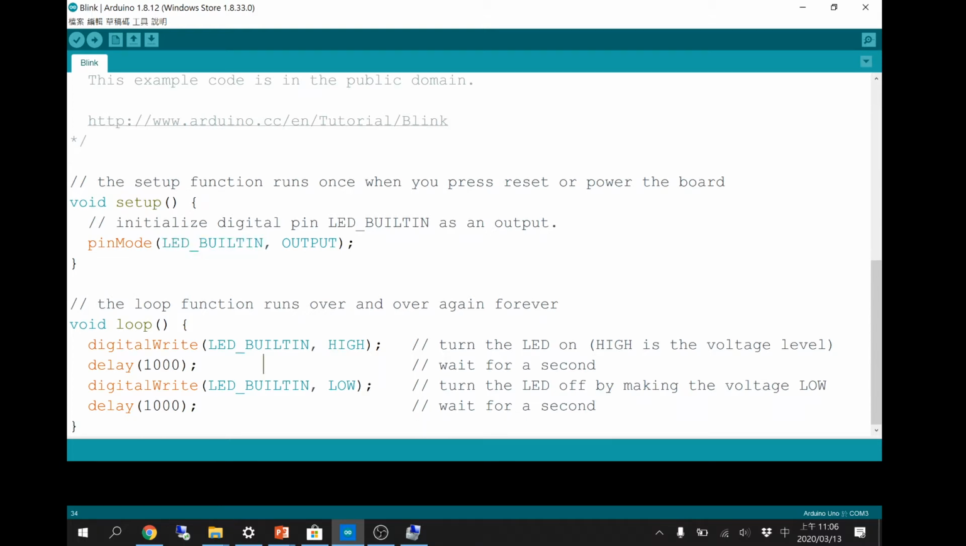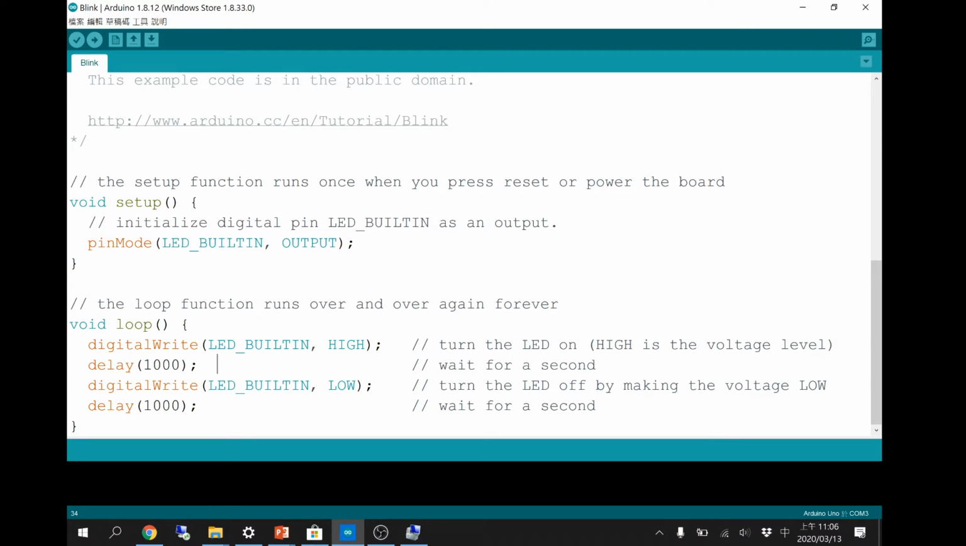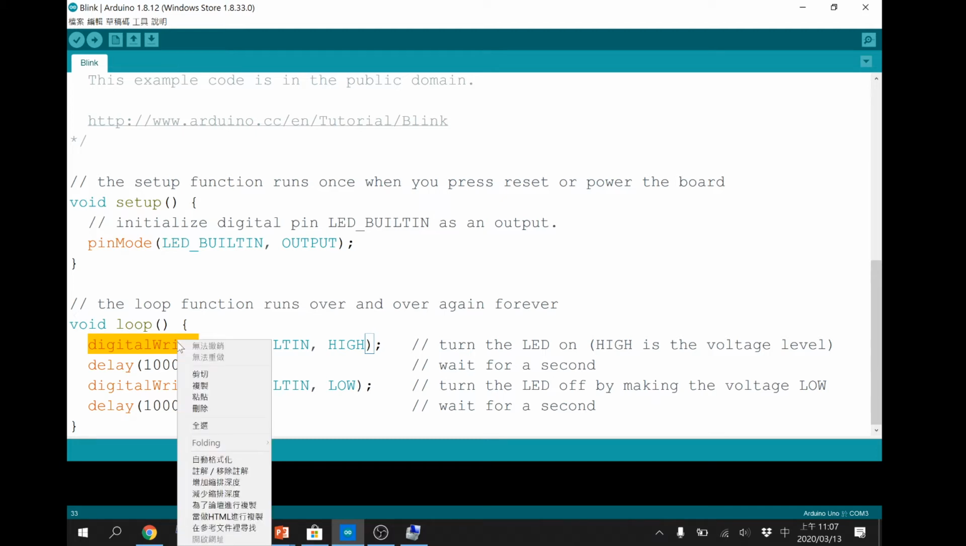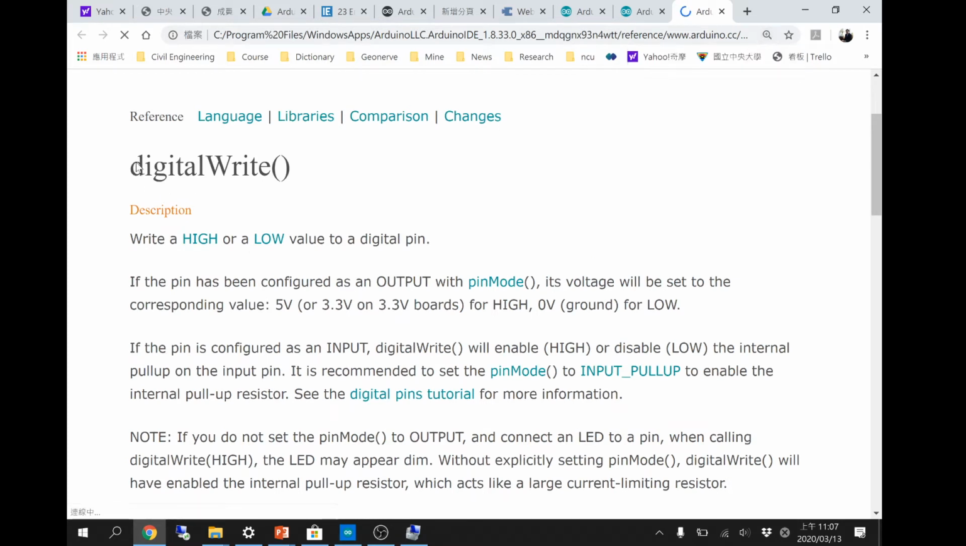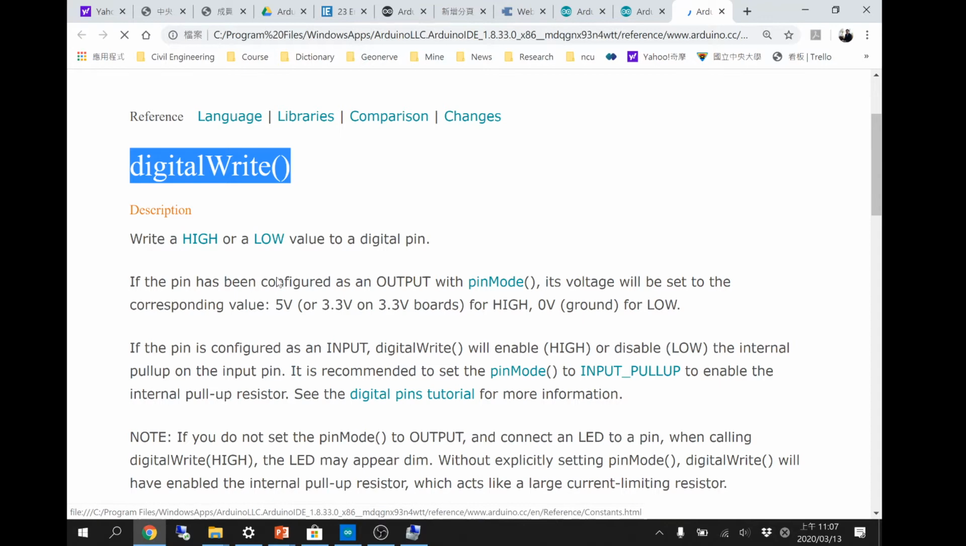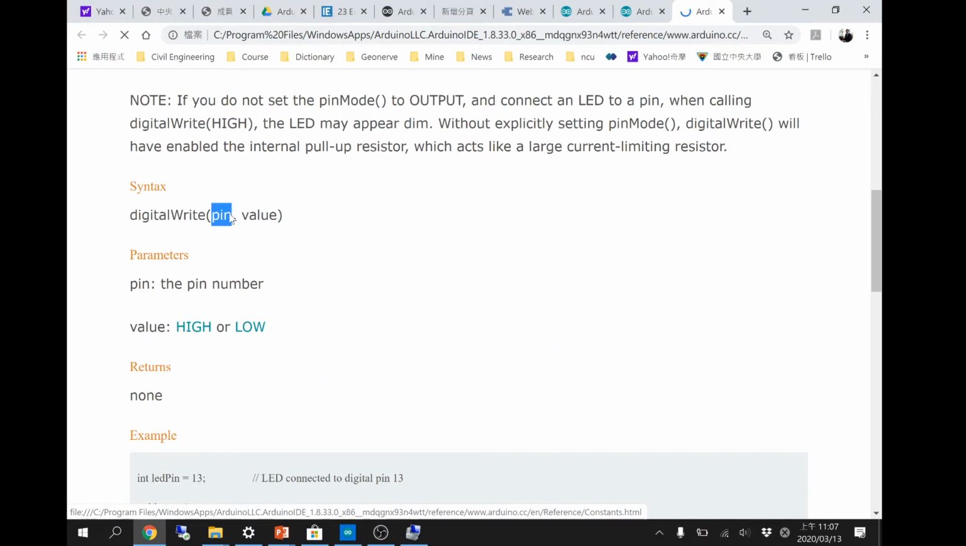Okay, and the second part of the example is the loop, right? Here we can find another command, digitalWrite. Of course we can find it in the documentation here. So here you can find digitalWrite. We only have the pin as the first parameter, and the value means high or low, on or off.